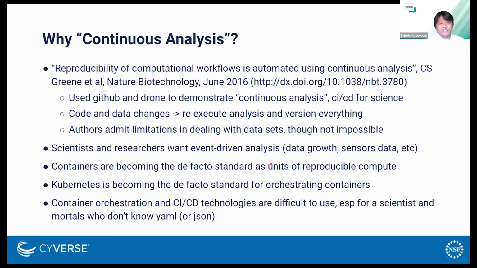But why continuous analysis? Well, in 2016, the Green Lab from the University of Pennsylvania published an article about applying modern software development tools within a scientific computing setting. Certainly it wasn't earth-shattering for software developers, but it really was a good article illustrating how modern software development tools could be applied in a scientific setting. And the time is right for this sort of technology.